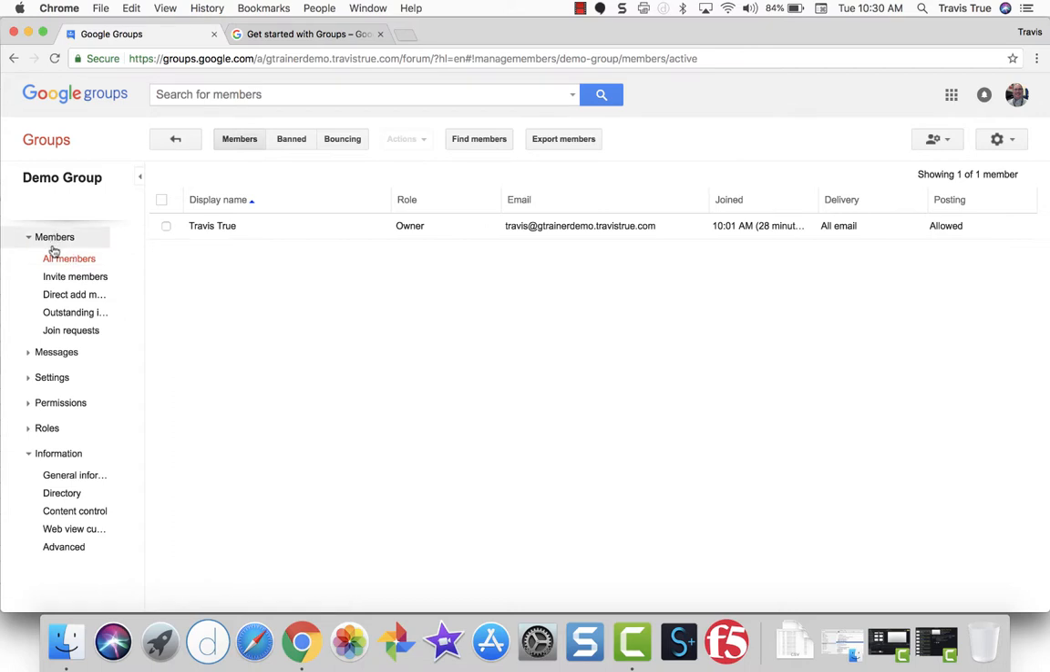So the very first tab here on the left, Members, kind of just tells you what you can do here. So all members will list all members of the group and their role. So you can see I am in here as an owner.